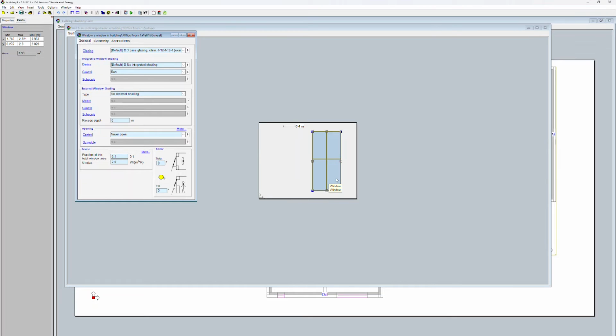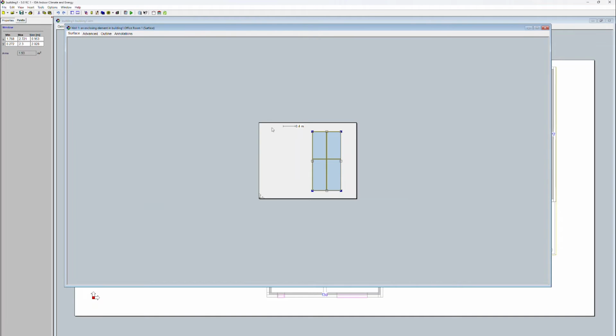In this part of the interface, we specify data associated with integrated window shading. Integrated window shading is attached to the window and could be items such as external or internal blinds. We specify the device itself, and it's controlled and needs a schedule. We also have the option to specify external window shading, with elements such as side fins, overhangs, or a balcony.